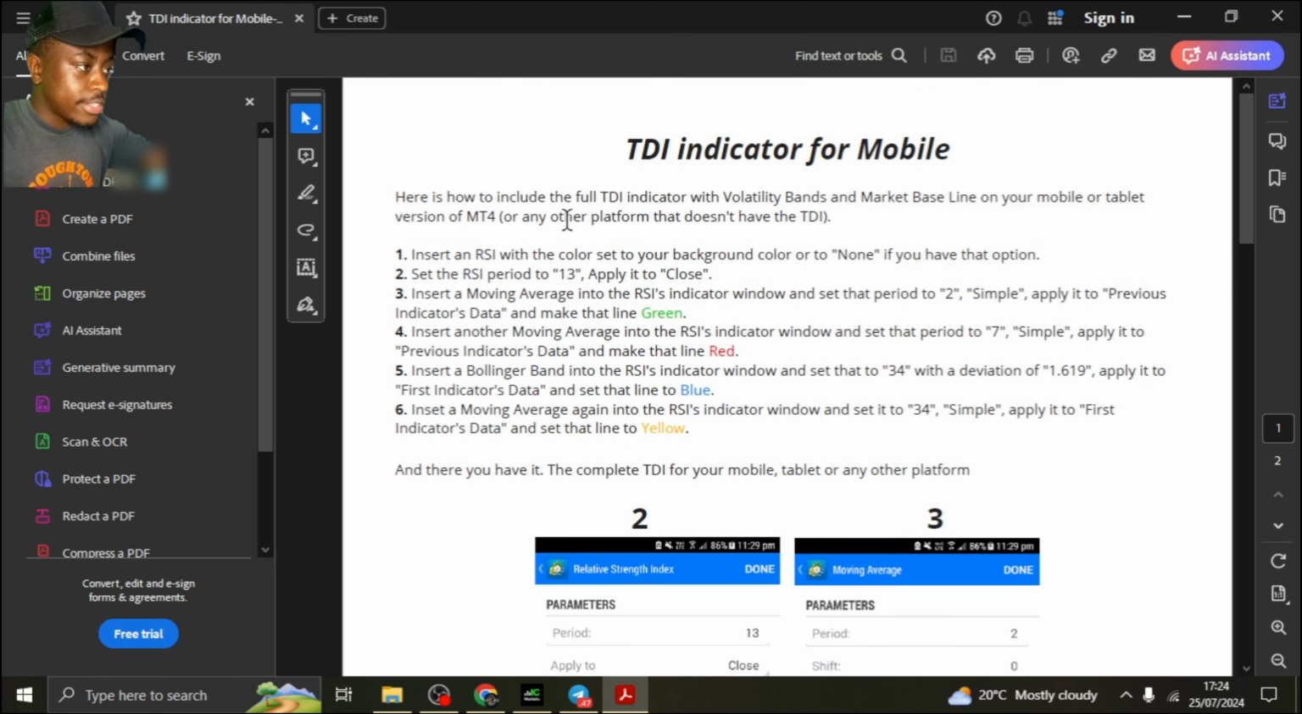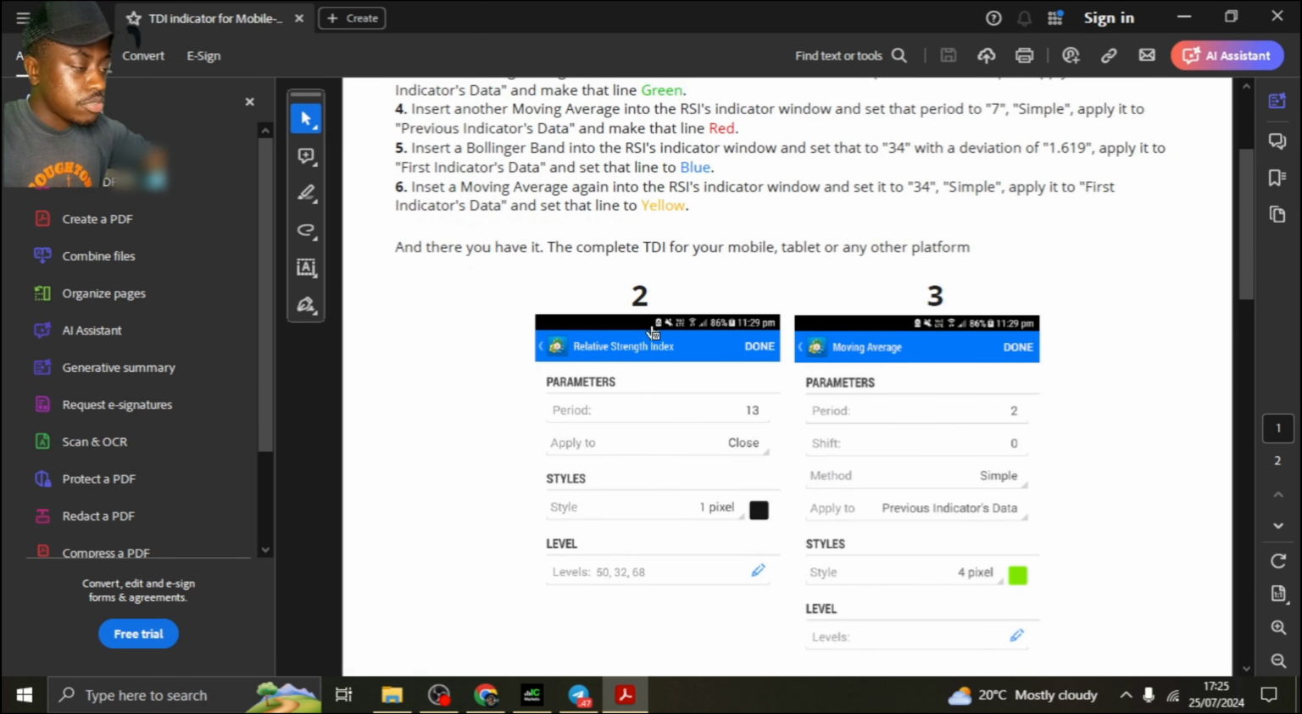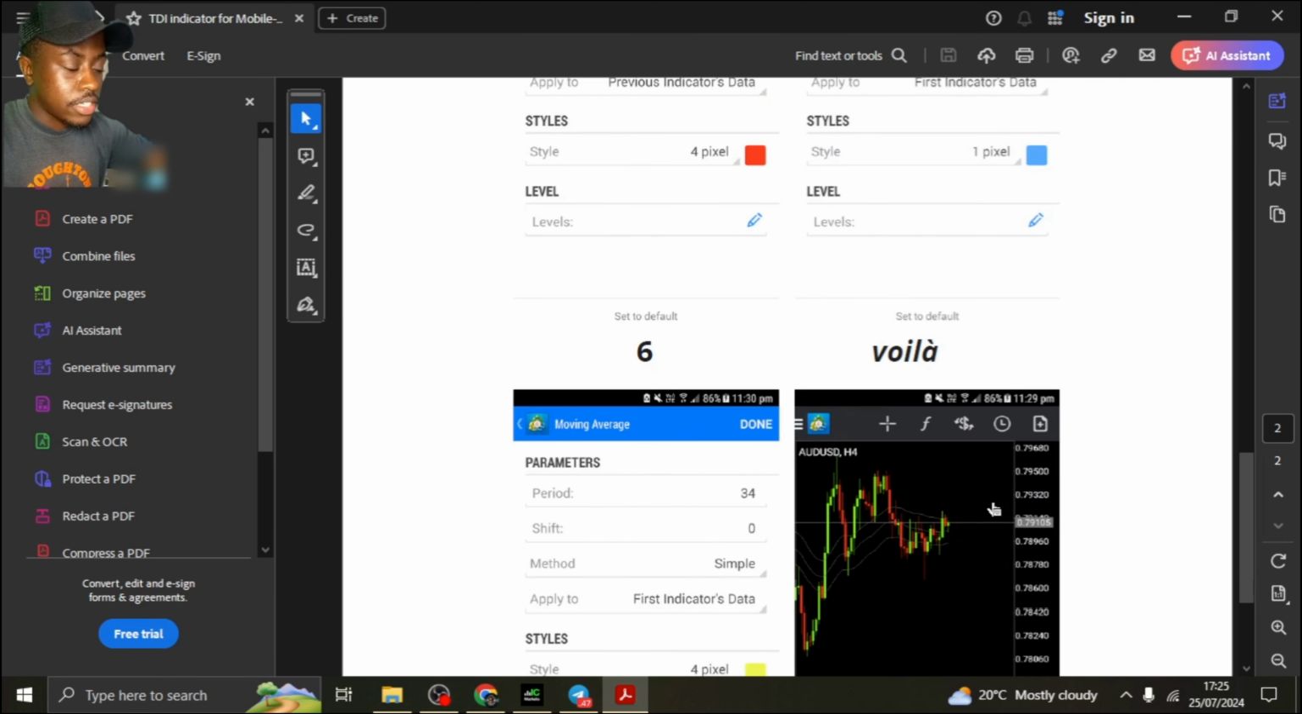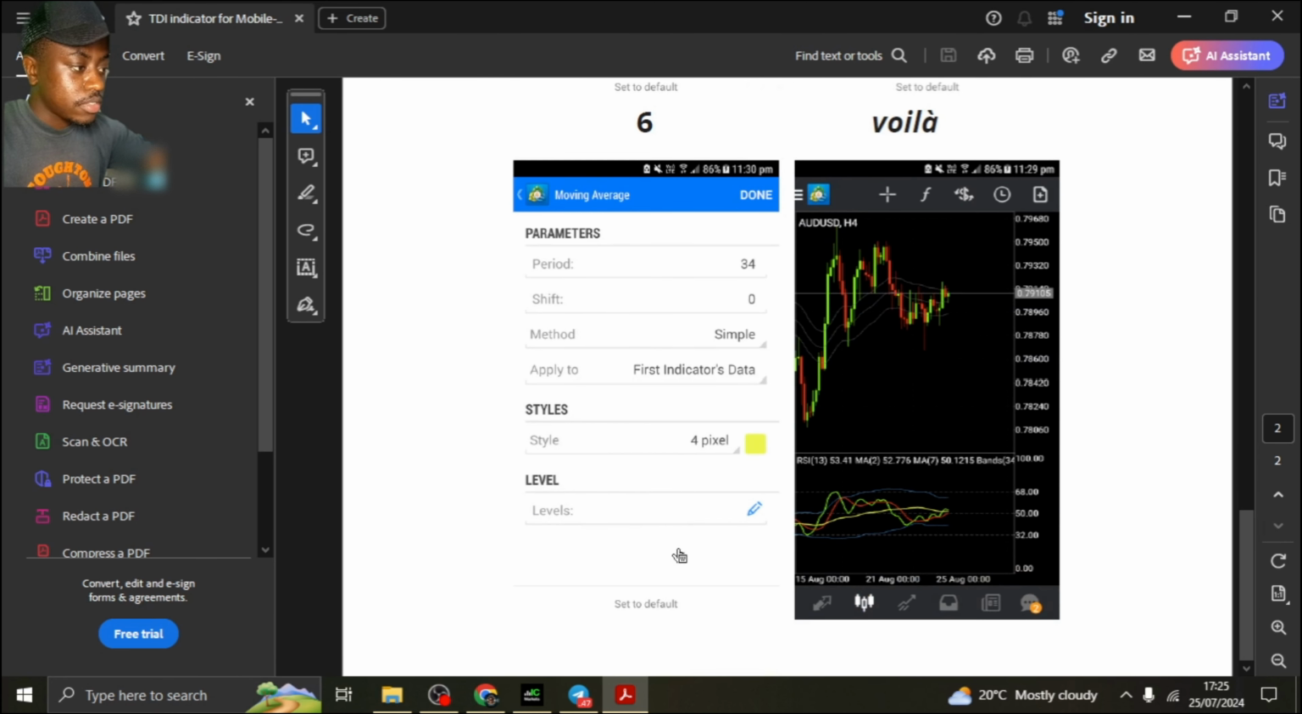You see the setup options for setting it up. Now you can see you insert the RSI. You follow the steps. There are 6 steps, and you also have the photos showing how to install the TDI. After you're done, you're supposed to see the TDI at the bottom here. It's supposed to look something similar to this. I'll show you how you can use it and how it relates to the market.